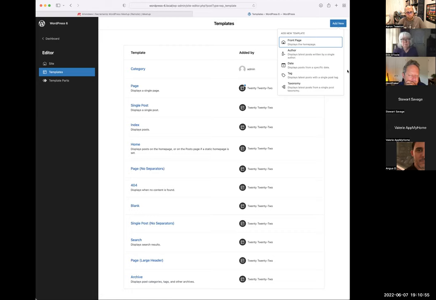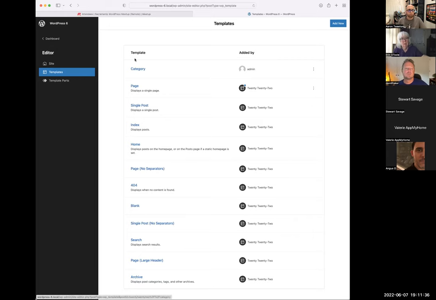Now, from what I've read, and I could be wrong about this, I don't believe that full site editing has the capability yet to create a template for a specific category, tag, or taxonomy type. That's something I believe you still have to do some PHP for, but this does allow you to create things like a category archive type page, which is something I created here.